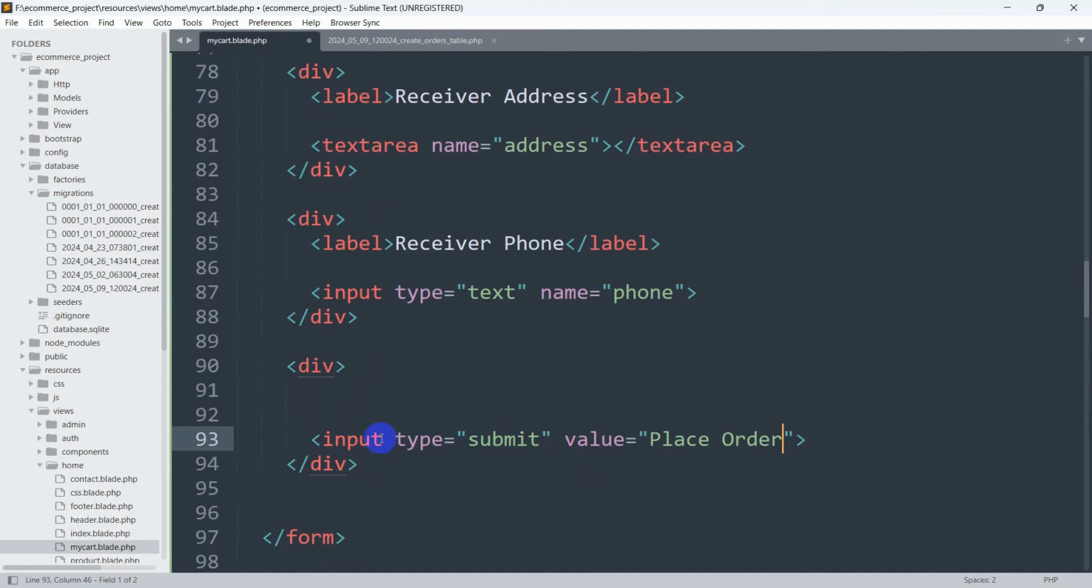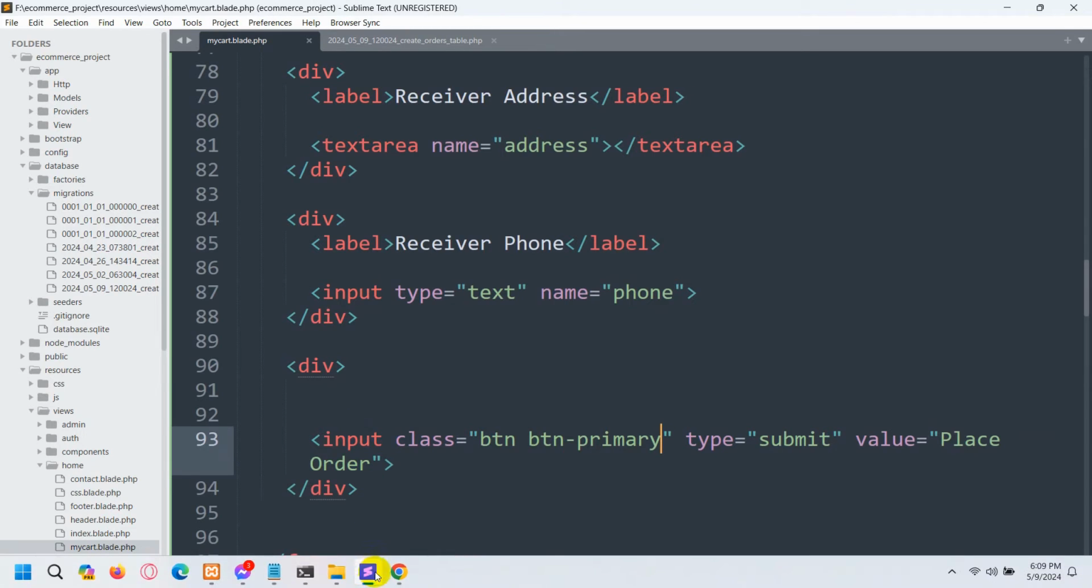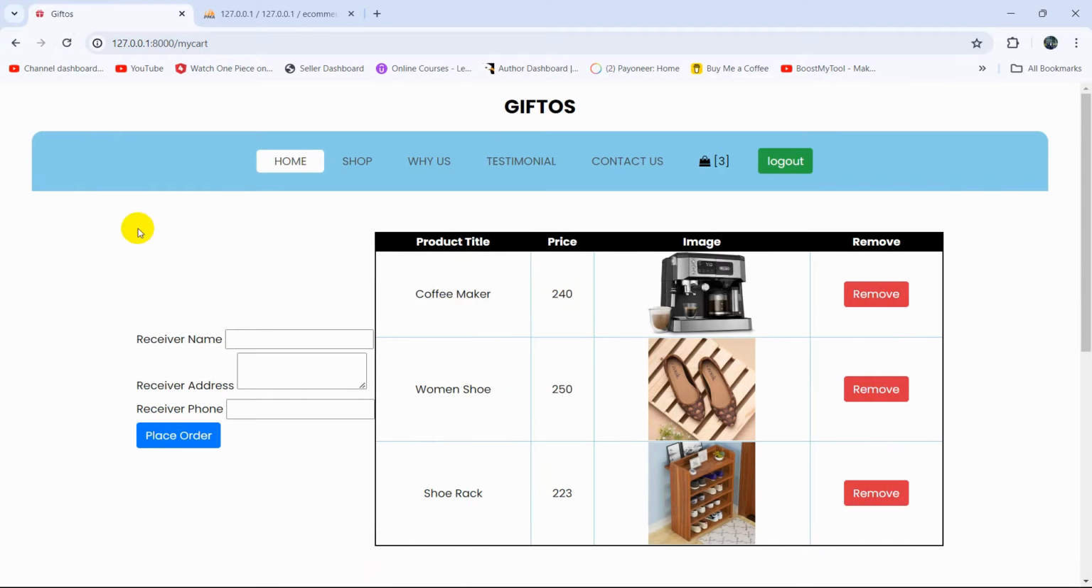And for this input type submit, let's mention a bootstrap class. Let's say the class name will be btn btn-primary. Save. Let's go back, refresh, and there you can see. So obviously we are going to make some design for this.